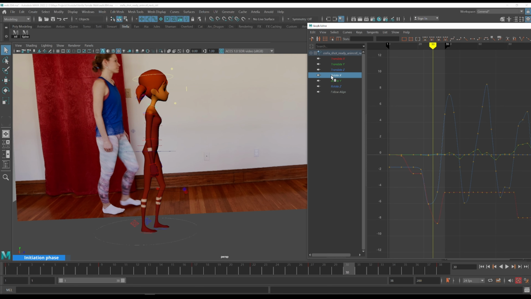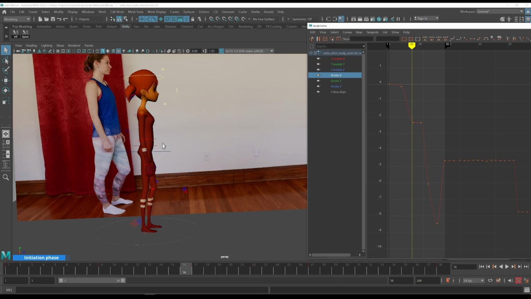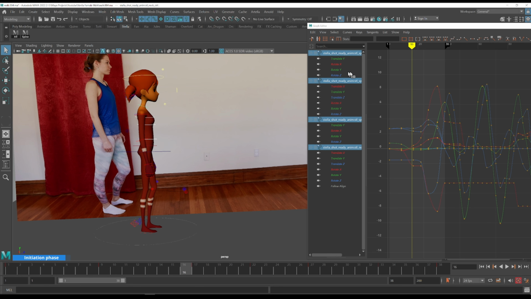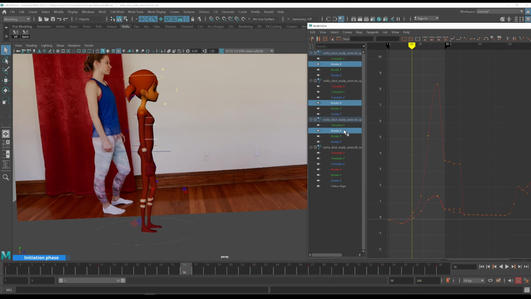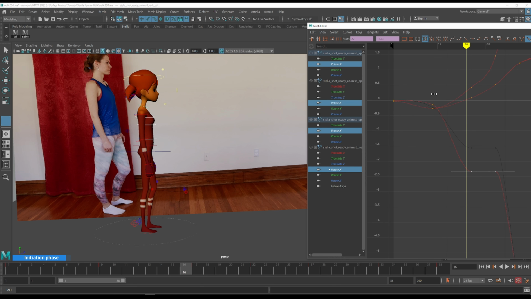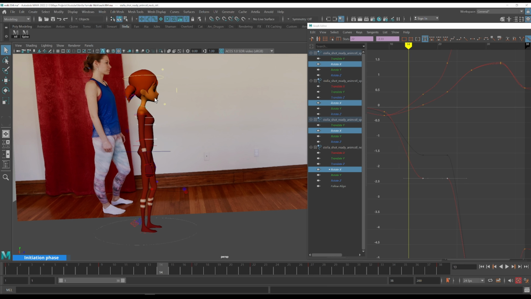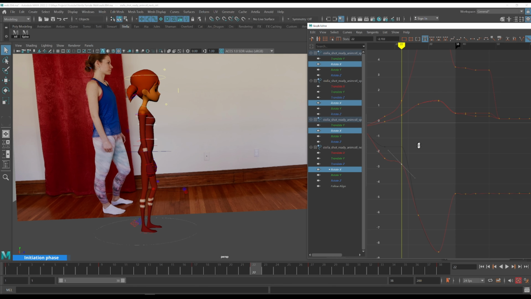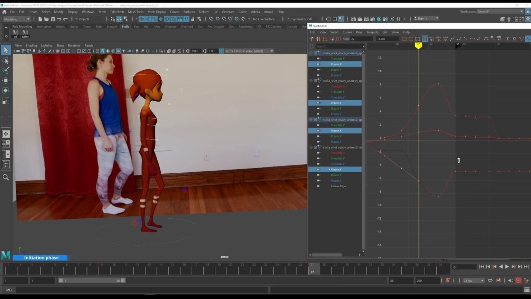And the neck. So again, spine and then neck. This is spine, this is neck. So that the spine starts to rotate forward. The neck is going up with the head. I think we can drop this curve down and make the neck a little bit more consistent.